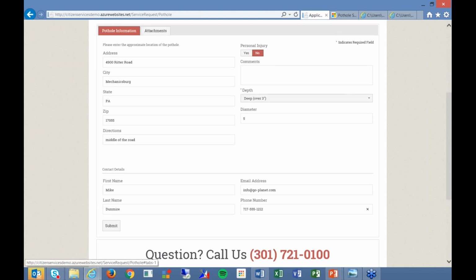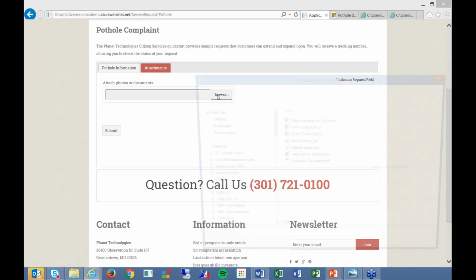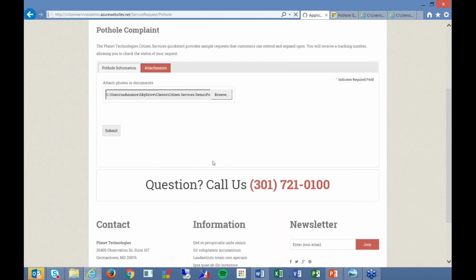You can see also at the top there's an attachments tab. This allows us to take attachments from this citizen. So in this case, for example, maybe the citizen wants to submit a picture of the pothole. This could be for other things. This could be used for employment applications, where they're attaching a resume. It could be for some sort of assistance, maybe with your health and human services agencies, and they could be attaching documentation. But for this one, we're going to attach a picture of the pothole, and I'm just going to go ahead and submit this.